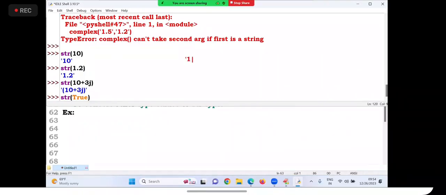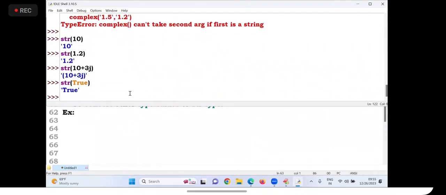Str of true: single quote with 1 or single quote with true? Which one, first one or second one? I gave the second option. Sir, true with single quotes or 1 with single quotes? 1 with single quotes is the wrong answer. Why did I give the second option for you? Yes or no?